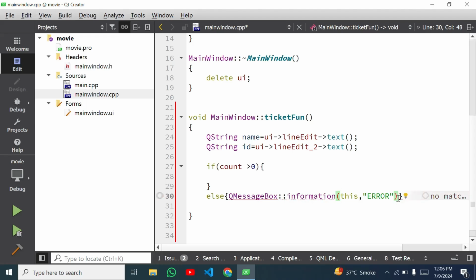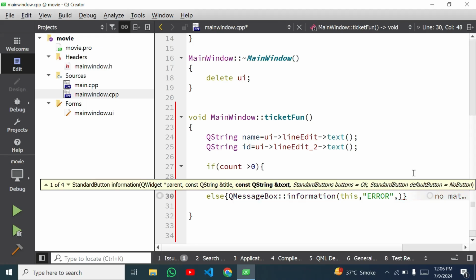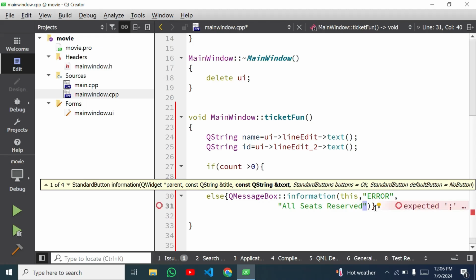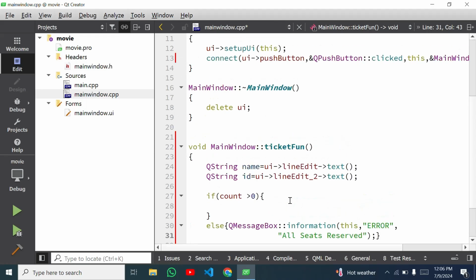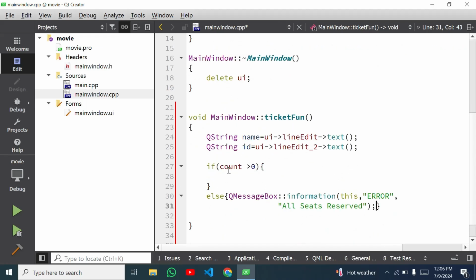Not comma, we should write here. Okay, so now I will go to the next line, but you can do all this process in the same line, but I am going to the next line to make the code clear and easy to understand. So here I will set a string that all seats reserved. Okay, all seats reserved. So it means that all seats are reserved. Now you cannot reserve any new seat. So this is in case that count is equal to 0.